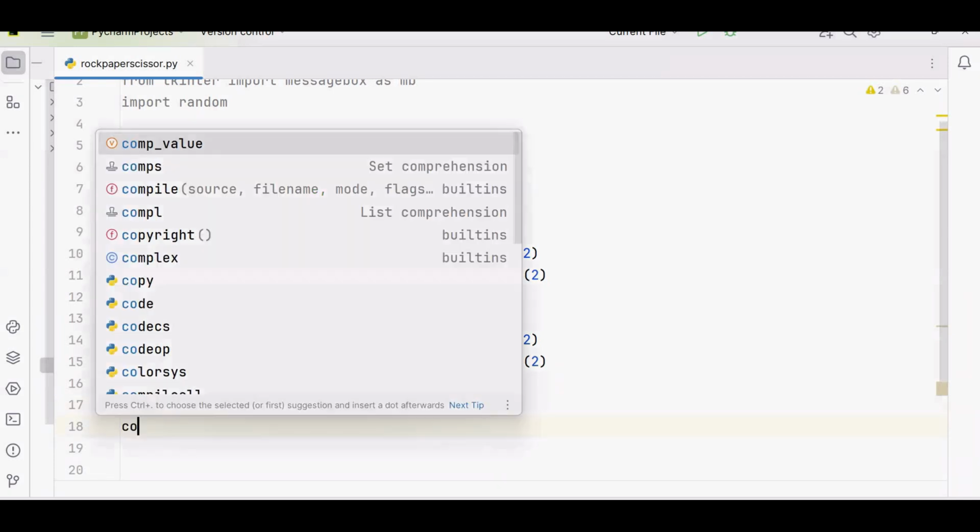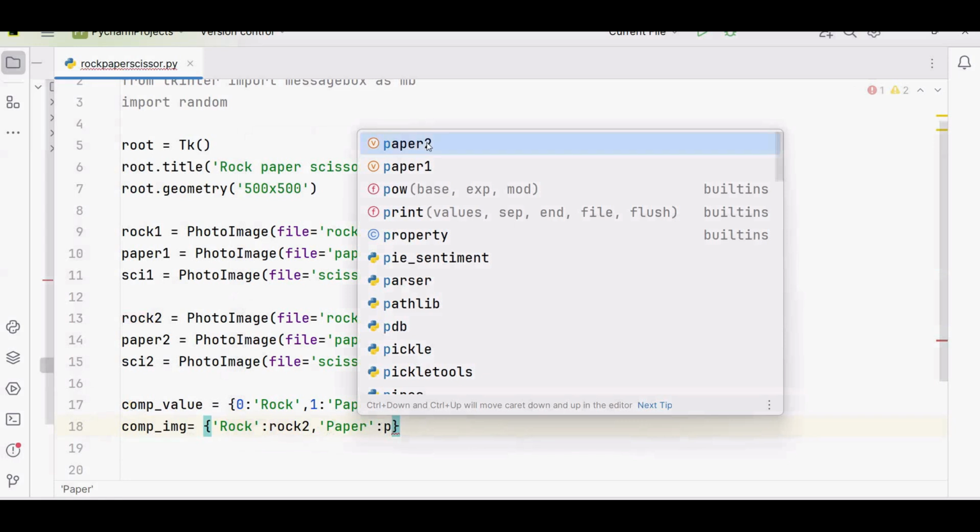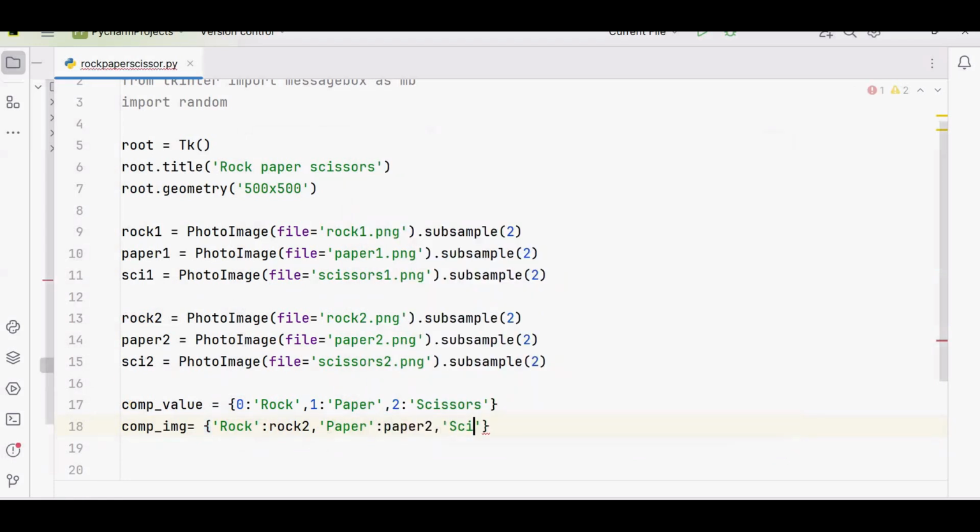So that can be stored in a separate dictionary called computer image. Here the key will be rock. The value will be the image variable, that is rock2. Similarly, paper value will be paper2. And the third key is scissors, value sci2.